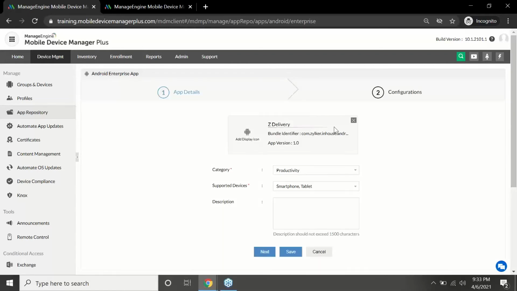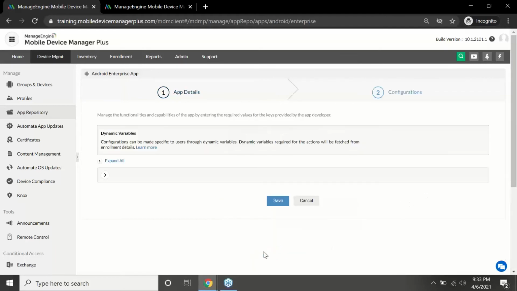So once the app details are fetched, as you can see, the bundle identifier and the app version of the app will get automatically filled in. So I can then choose the category of this app and also the devices that I want it to be supported for. Click on Next, and you can also manage certain functions on the app itself by using app configurations.